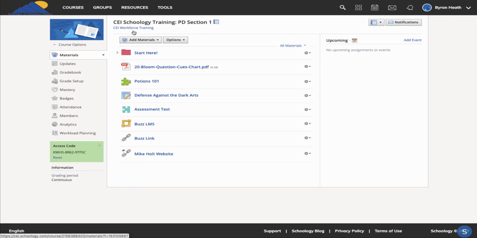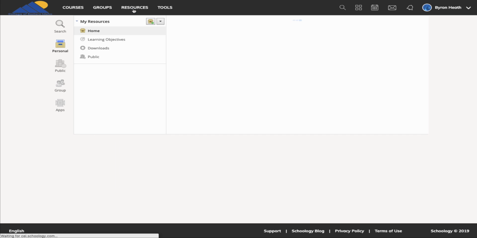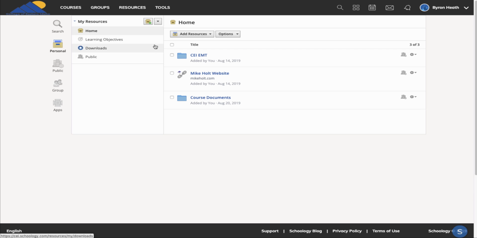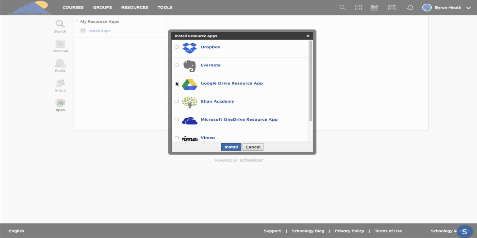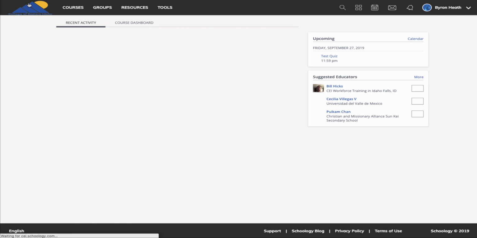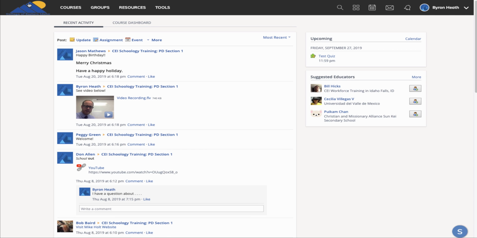assignments, and tests. Note the Resources section as well, where you can upload documents, videos, and assignments to save for later, as well as connect apps like the Google Drive and Dropbox, so that you can more conveniently share work with your professors. And that is the very basic overview of Schoology.